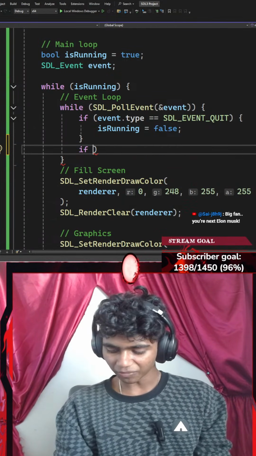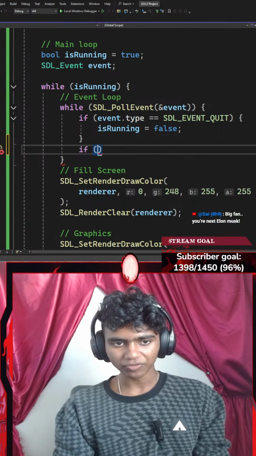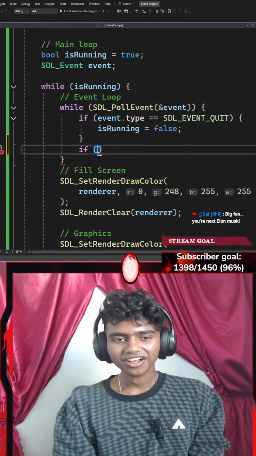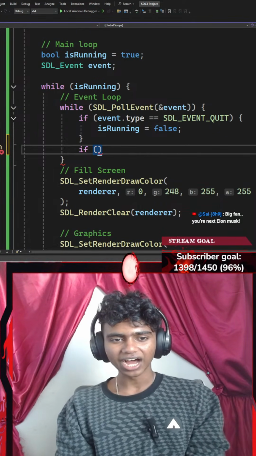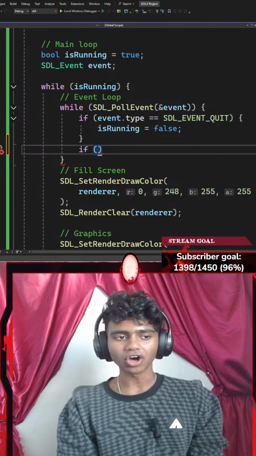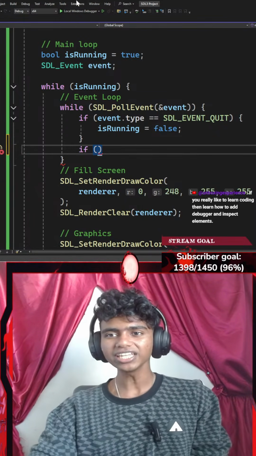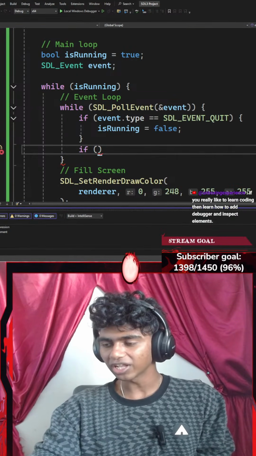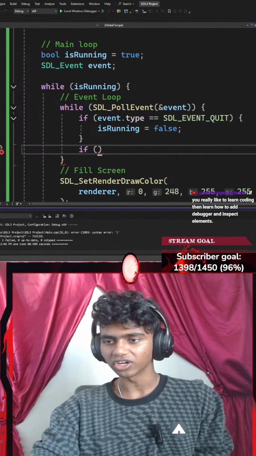Okay, let's go ahead and add something like a new if statement. So I'll go with something like, big fan, you're the next Elon Musk. Honestly, I appreciate you, Sai. Okay, if you really like to learn coding, then how to add a debugger and inspect elements. Honestly, I haven't tried adding the debugger, because I do have options here. One of the options did say to use the debugger or something. I haven't figured that out though.